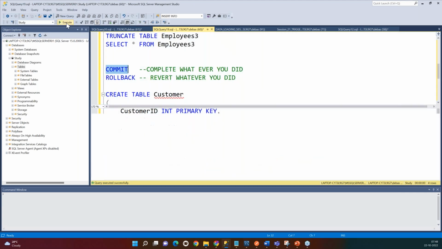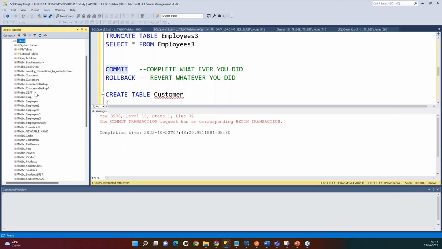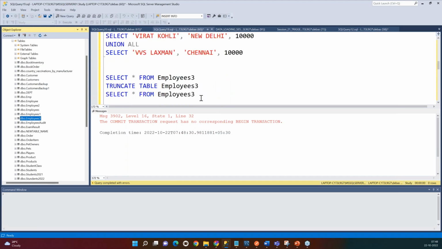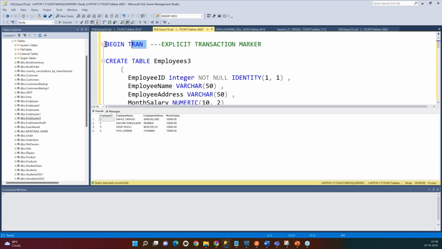Commit means an instruction to SQL Server that please now go ahead and create the object within the SQL Server. Can you now see the employee 3 object is available now permanently. If I now do the select star, it will always be there, right? Now I will go ahead with a begin tran.